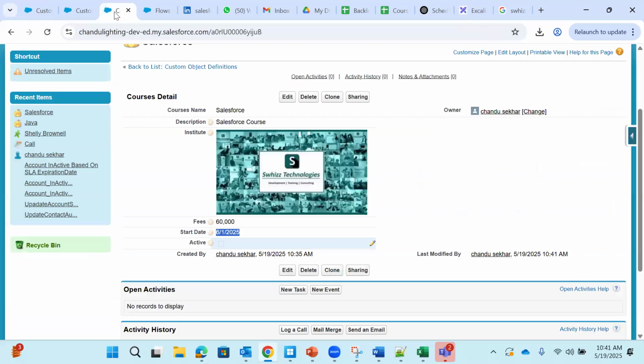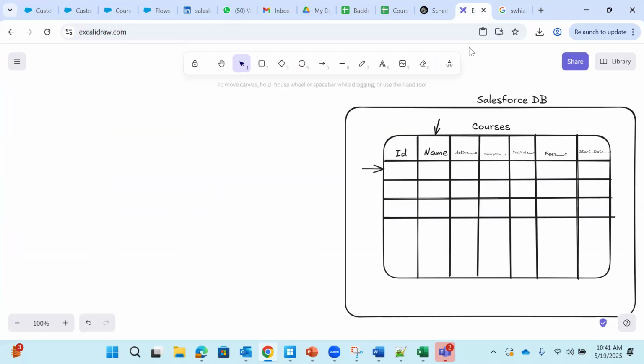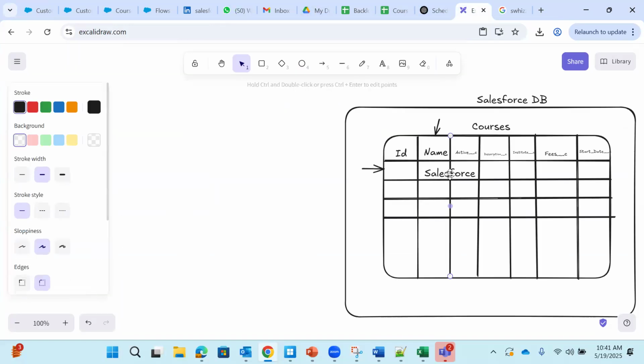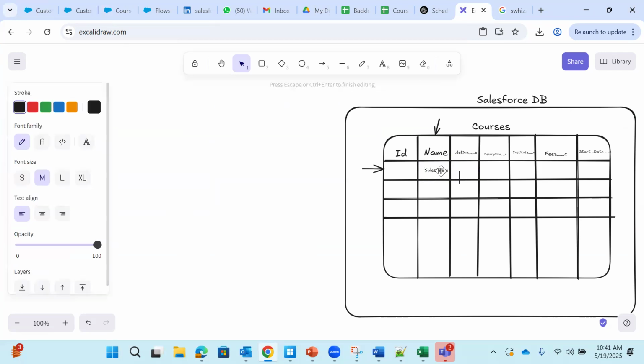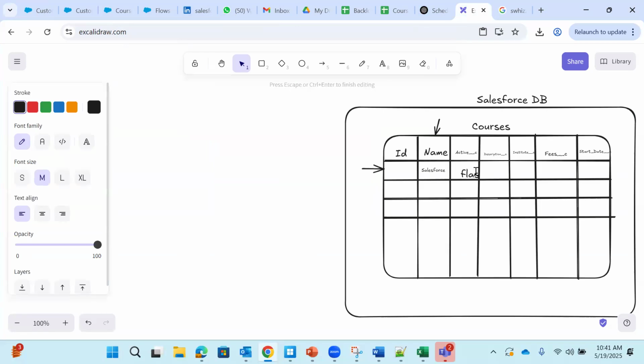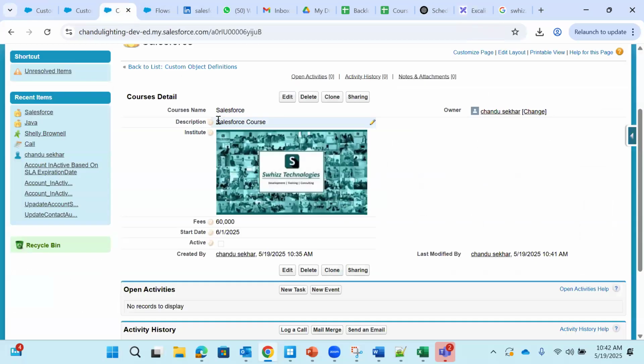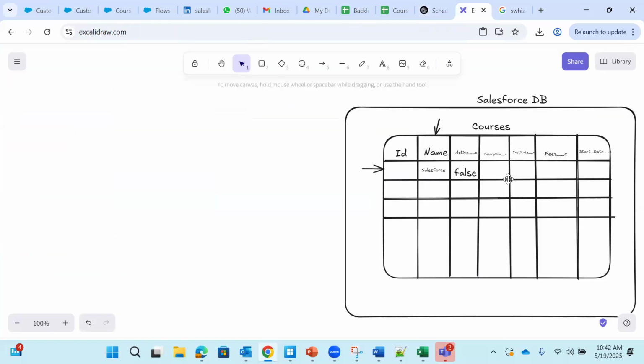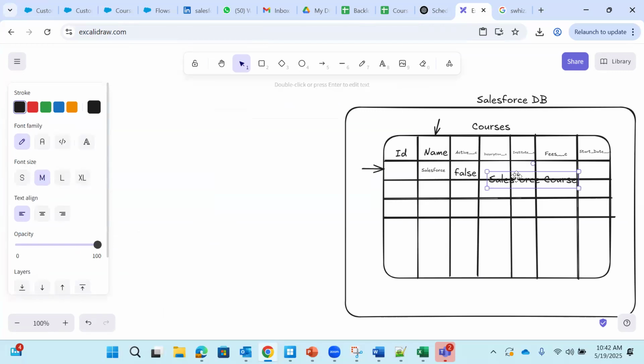Now, how will my data be stored in the backend? Course name is Salesforce. Active is true or false? For my Salesforce course, it is false, right? Now it is stored as false. This is how the data will be stored. If it is true, then it will be stored as true. This entire description will be stored in the description field. Got it? So in the backend, Salesforce will store all the details like this.